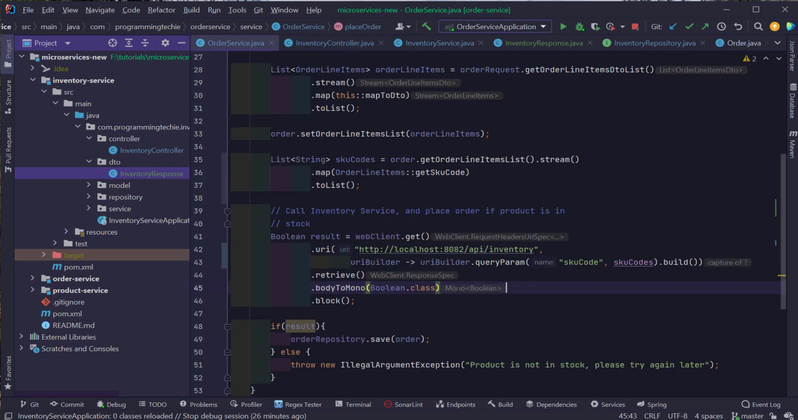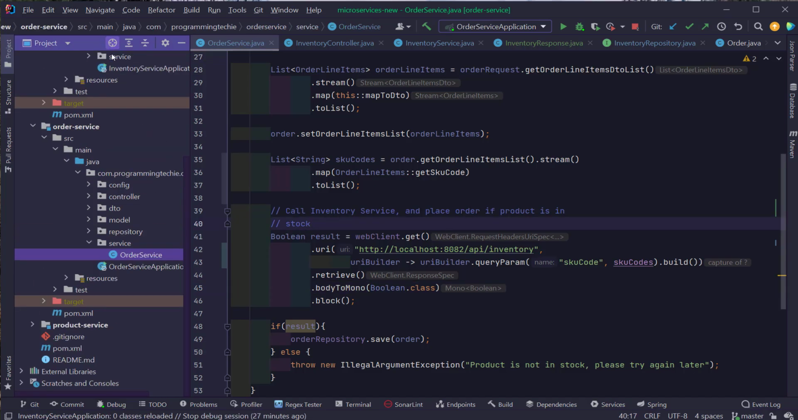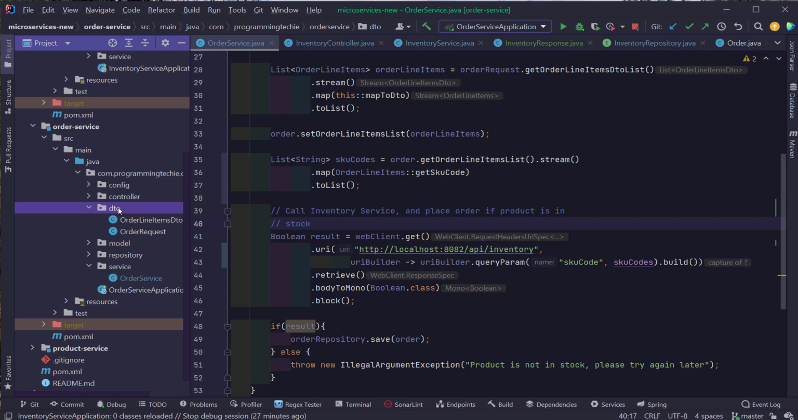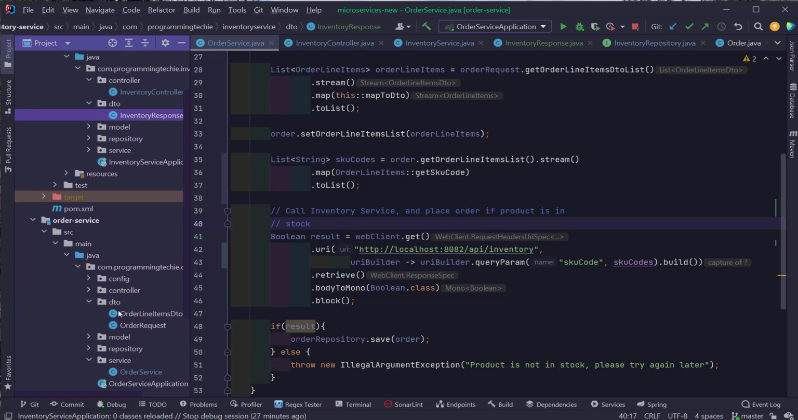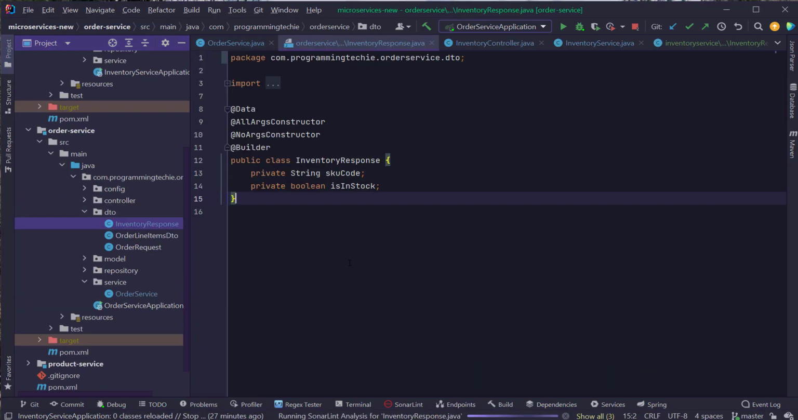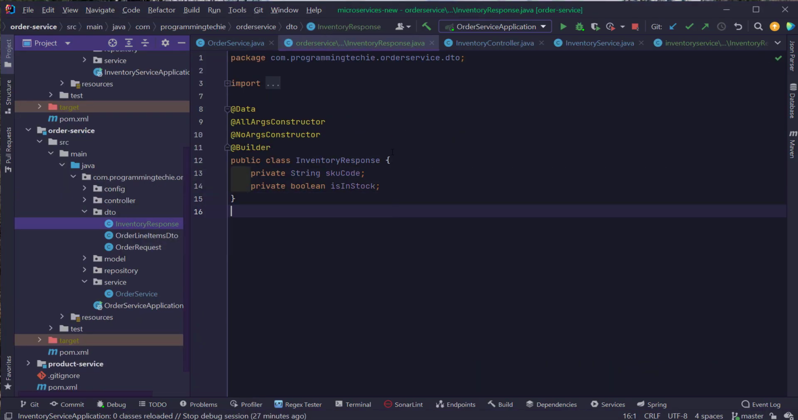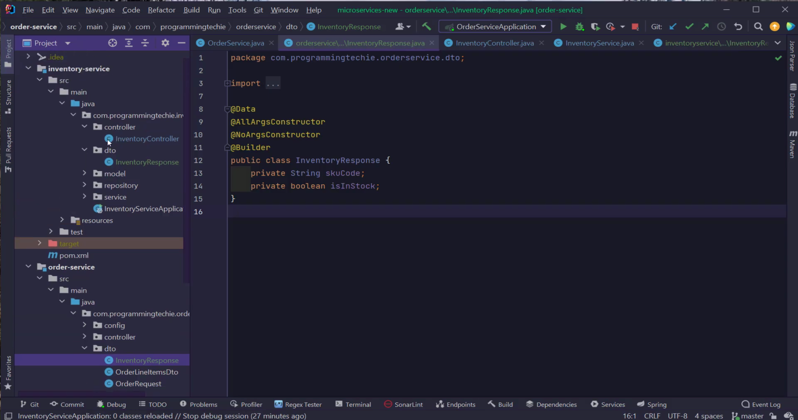So now once we have made the call, we have to also change the return type of this GET request. We are not returning Boolean as a variable anymore. We are returning an inventory response. So to show this inventory response inside the order service, we also have to create the inventory response class inside the order service. So let's go ahead and do that. I'm going to open order service, and inside the DTO package, I'm just going to copy this inventory response and paste this inside the DTO package. So if you're confused why I'm creating this inventory response class one more time, it's because this inventory response, we have created it inside the inventory service.